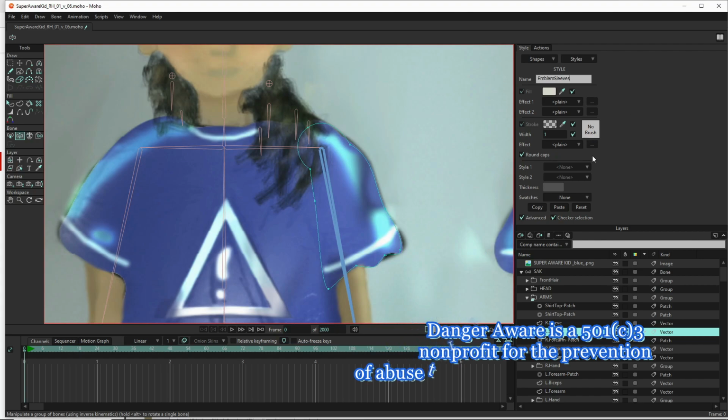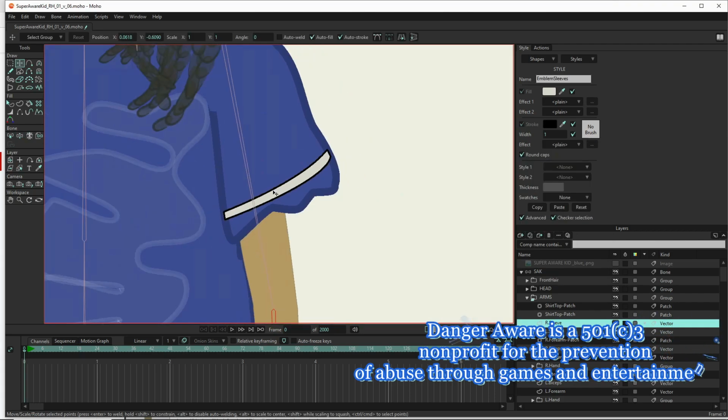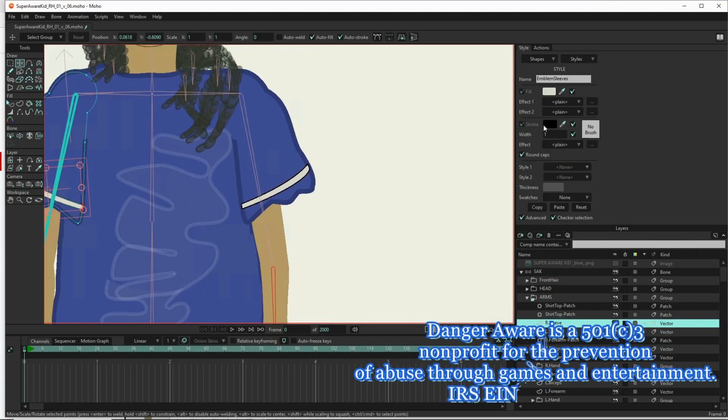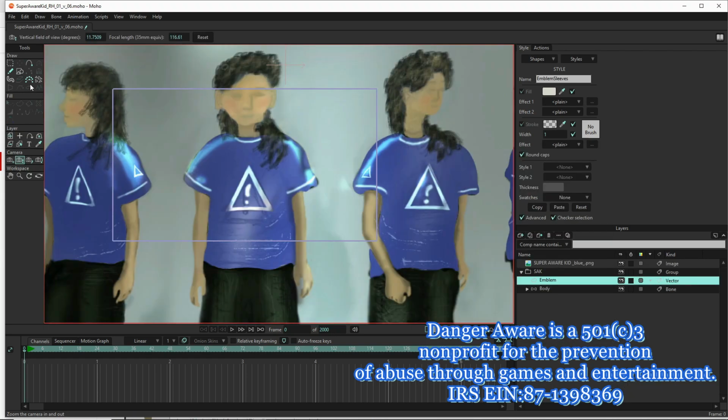And the stroke on that, yeah, we're gonna want it to be a transparent white. Don't like that black, so we're gonna change it back to white. And we can go with a gray and then partially transparent. That works. Let's draw our emblem here.